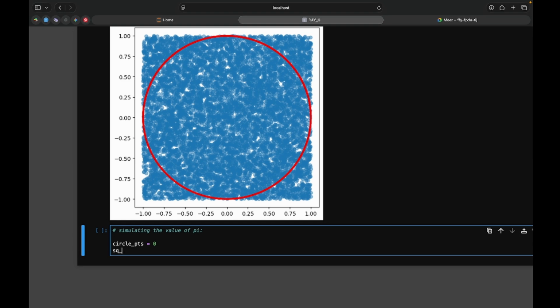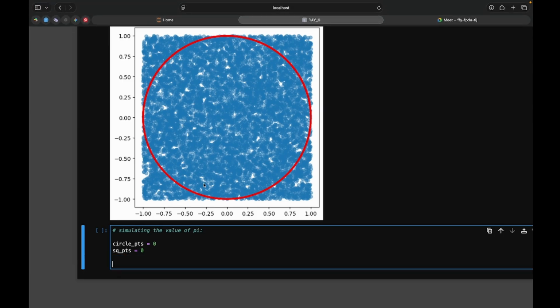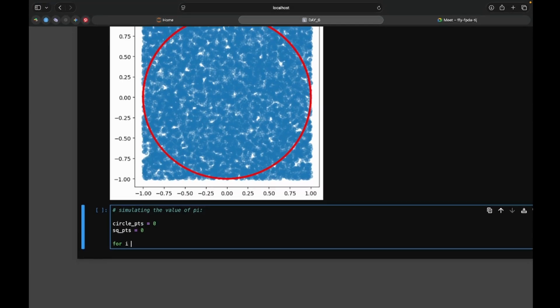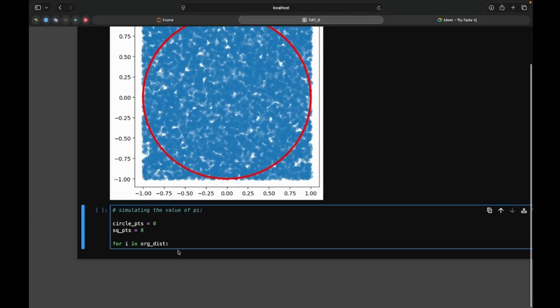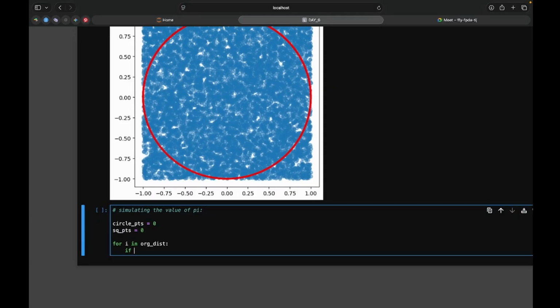So, say the square points are initially 0 when the experiment or activity was not performed in the Monte Carlo. Now for i in the original distance, which is the sum of the distance of those points from the center, if i is less than or equal to 1.